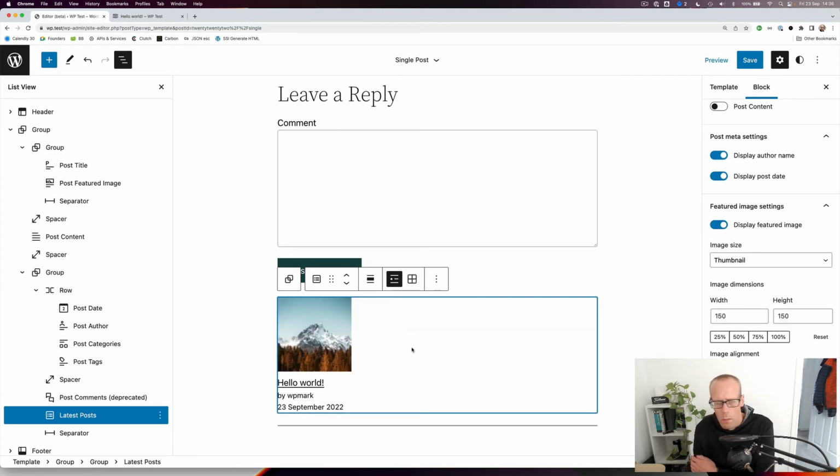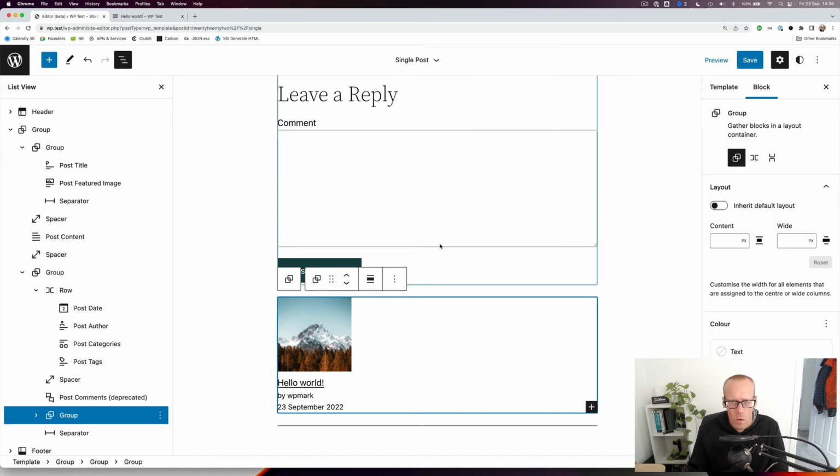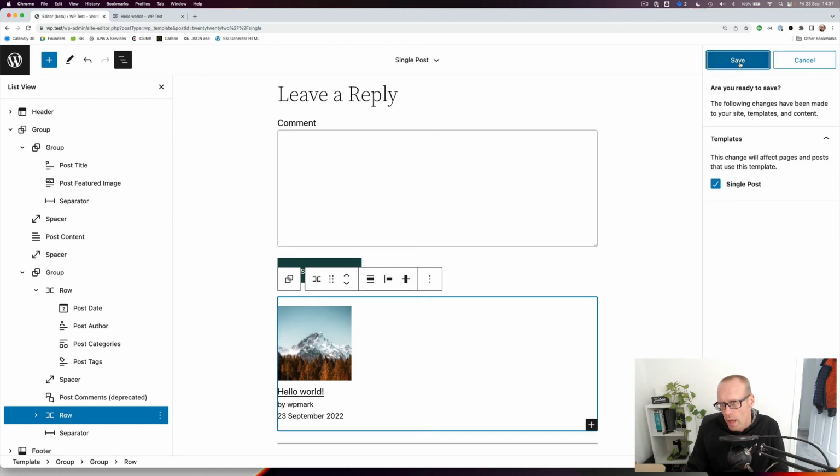So, I've only one post. I wonder what would happen if... I presume they'd stack them, wouldn't they? Right, so maybe if I group that and then say group goes into a row, so they go that way, correct? Perfect. So save that.